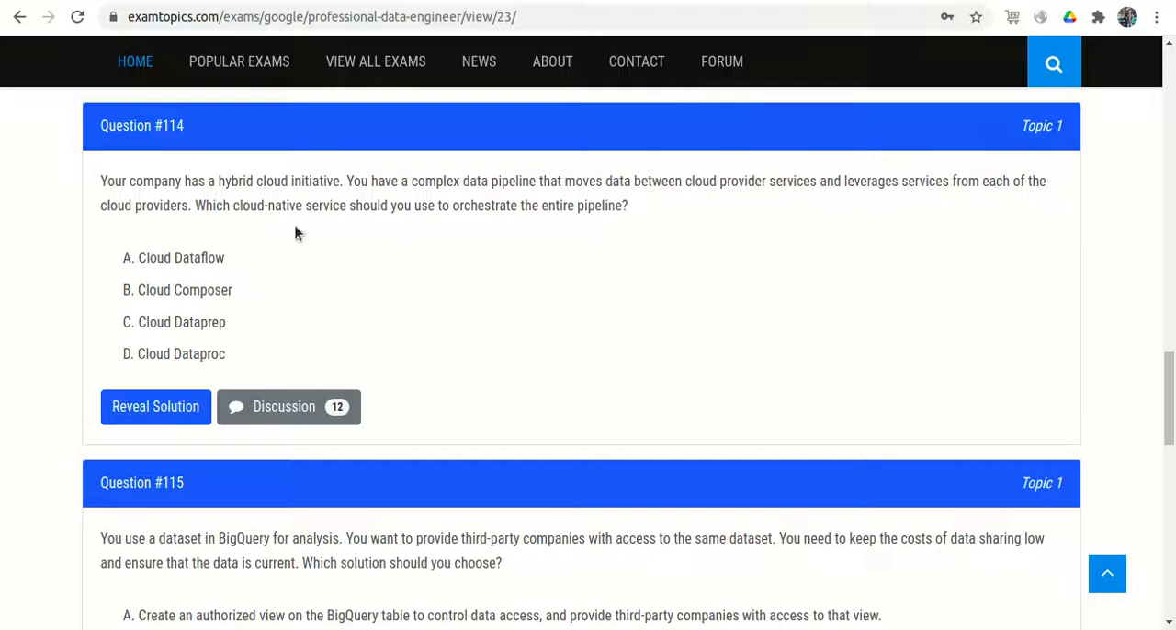Question number 114. Your company has a hybrid cloud initiative. You have a complex data pipeline that moves data between cloud provider services and leverages services from each of the cloud providers. So we have a data pipeline which moves the data between cloud provider services, so maybe Azure to Google, Google to AWS. Which cloud native service should you use to orchestrate the entire pipeline?